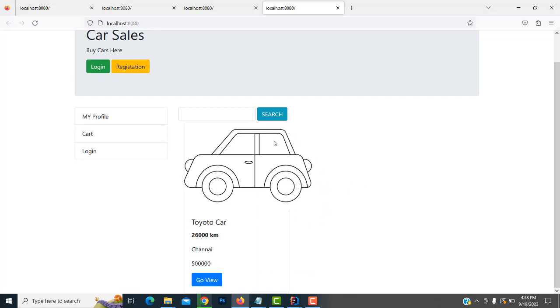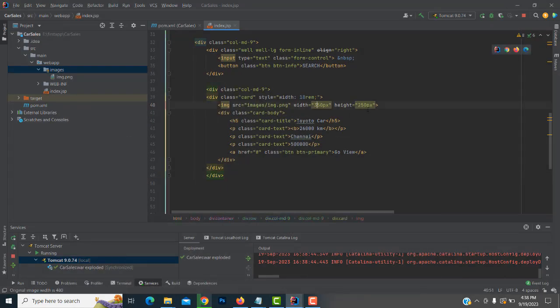Right, this is your card design. Yes, the card design should be there, but this image is too big. You have to reduce the size of the image. The image is very big, and that's a problem. So we write 150 by 150.